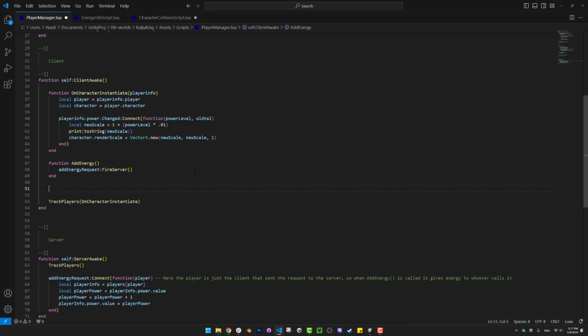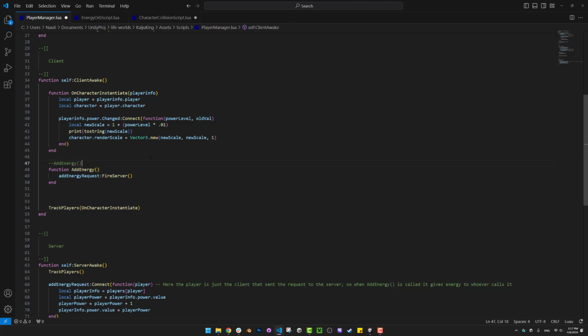Now in the player manager script, we can add a destroy player function and then a destroy player request and event for the server and client.